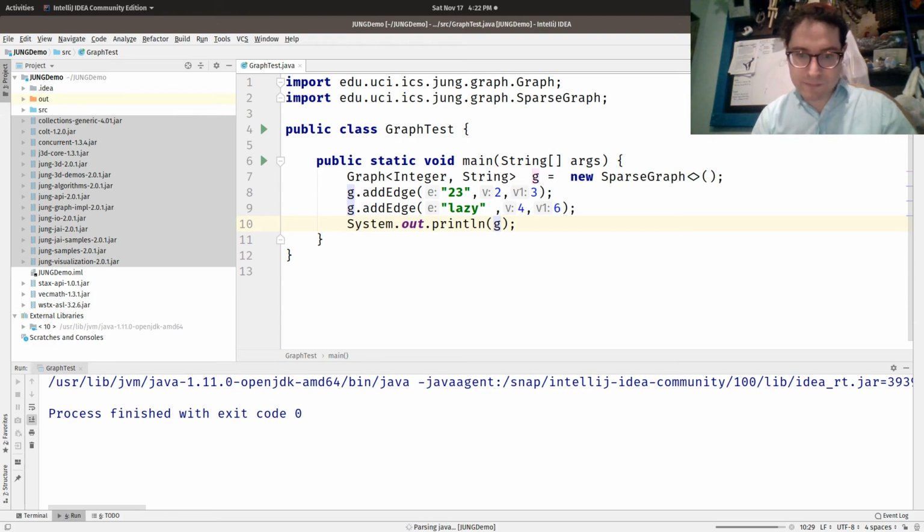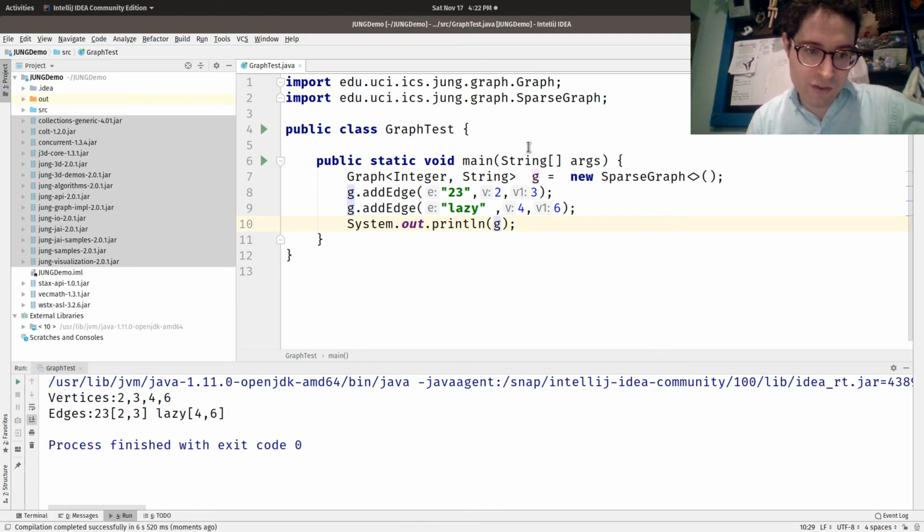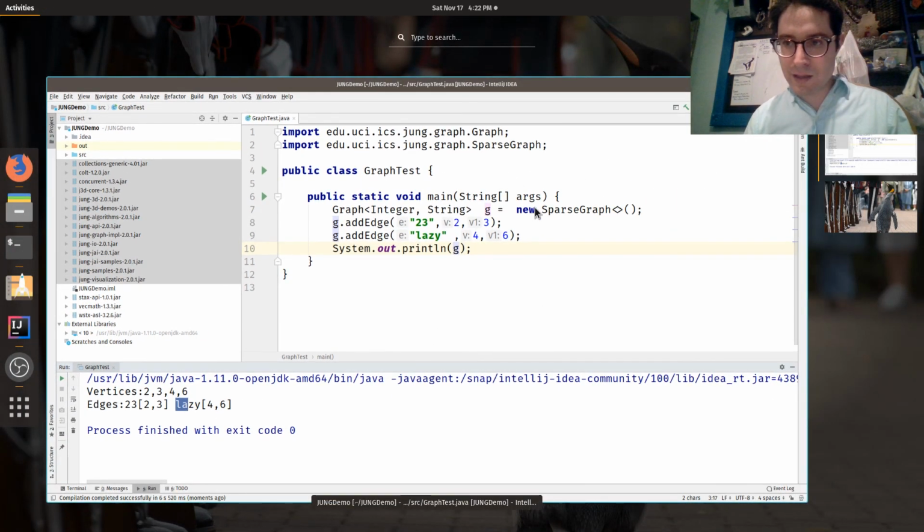So run this. And notice that it says our vertices are 2, 3, 4, 6, and we've got edge 23 that goes between 2 and 3, and edge lazy that goes between 4 and 6. So that's how we get started with this in IntelliJ.